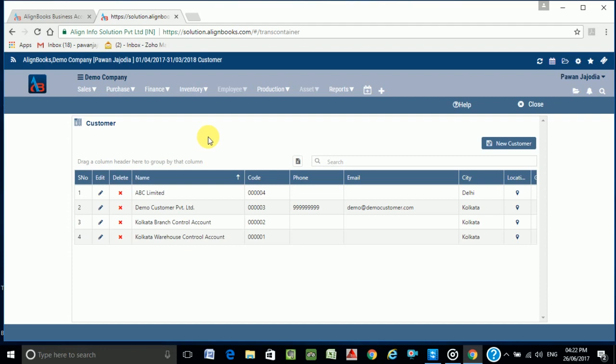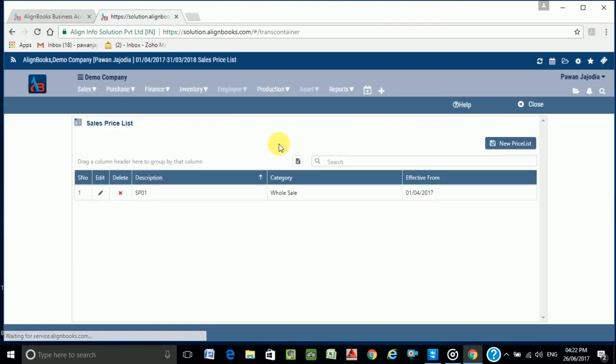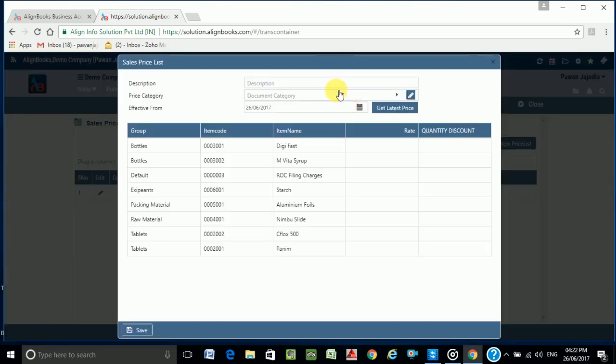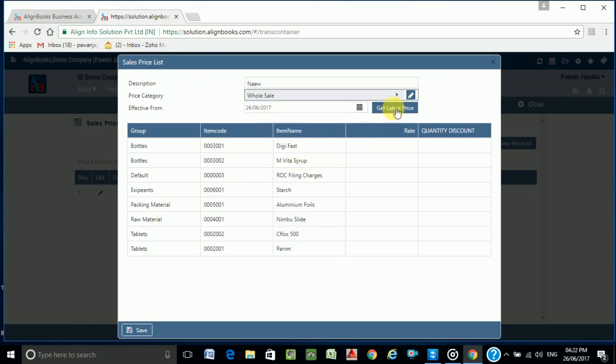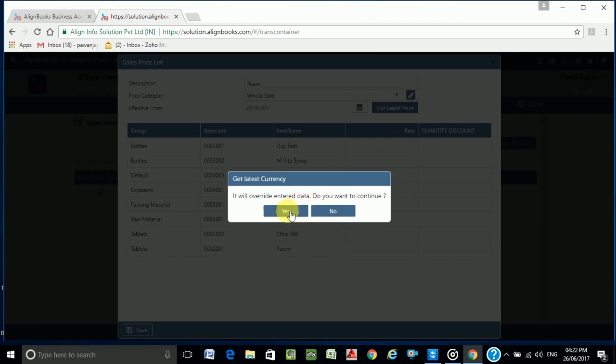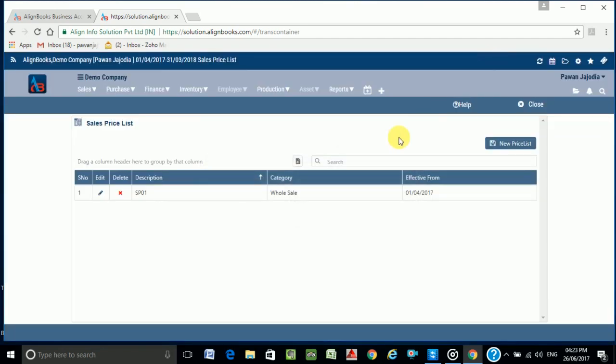Now we will have a look at the price list. Under AlignBooks price list option, you can create different price lists for different categories of customers and define the effective date from which the new prices will be effective. If the prices of only a few products are changed, you can get the latest rates and change the prices selectively. This can save you a lot of time. If you have defined any item-wise extra charges or discount, you can input the rates of such extra charges or discount here, and the same will be auto-captured while preparing a sales document.